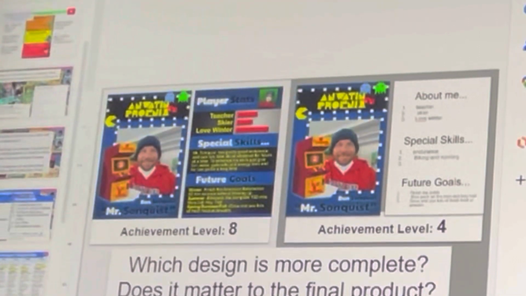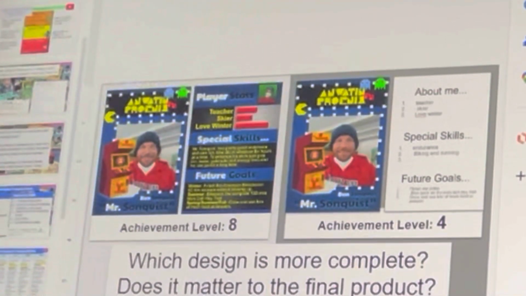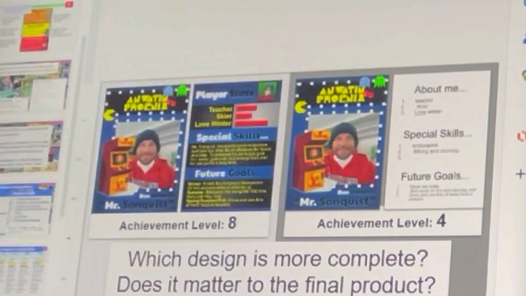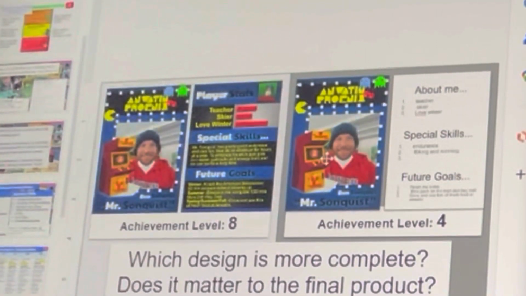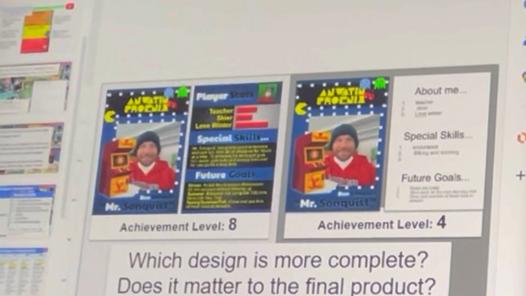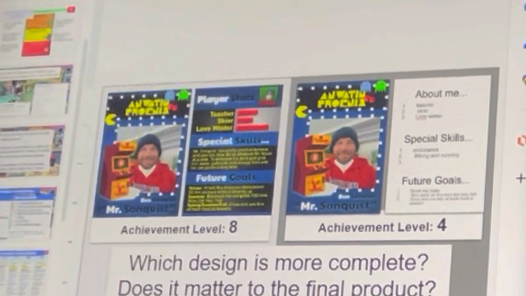So then you could start looking, what is something about this card that works well? Well, I love the Pac-Man theme. I also really love the dotted border, because it makes me think of the dots that the Pac-Man thinks, and there's cool stickers in there.